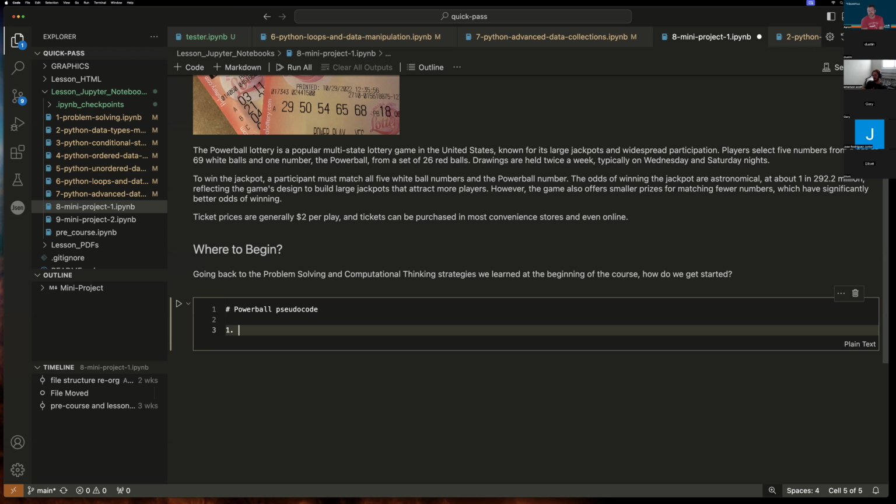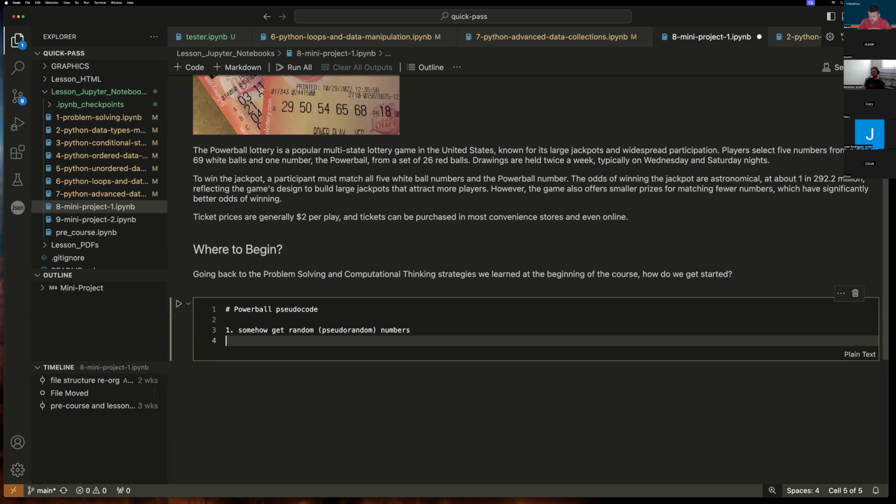Randomizing numbers. What's that? I'm sorry, you're really quiet, so it's really hard to hear you. Randomizing numbers. My apologies. Okay, so yeah, we want to somehow get random or pseudo random numbers. Okay, cool. So we have that. Then two. What else do we need to think about? Price of ticket. So establishing a ticket, right? So making a ticket. Okay.